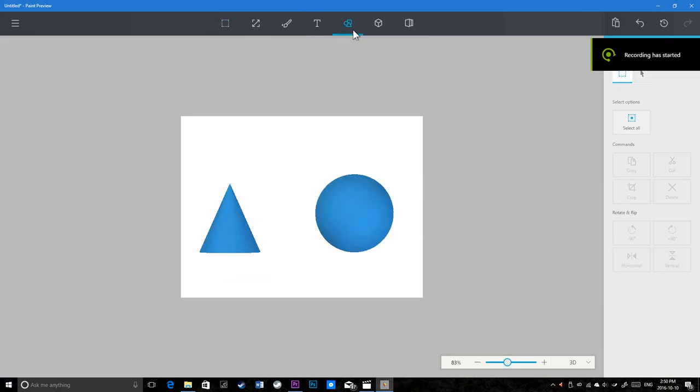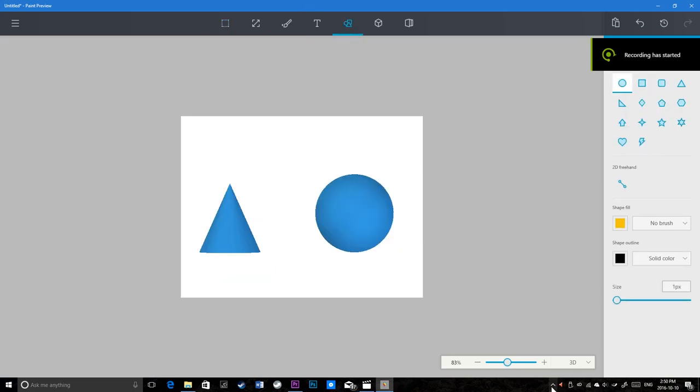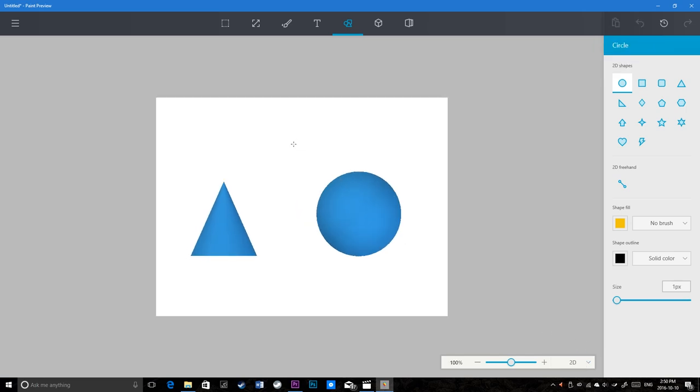There's also some shape features here. I could do some 2D shapes. So I could create a shape here, a circle. I could do a box, a box like this.